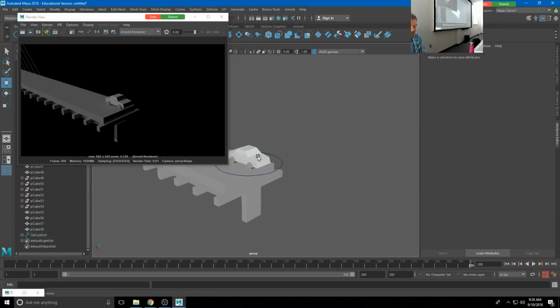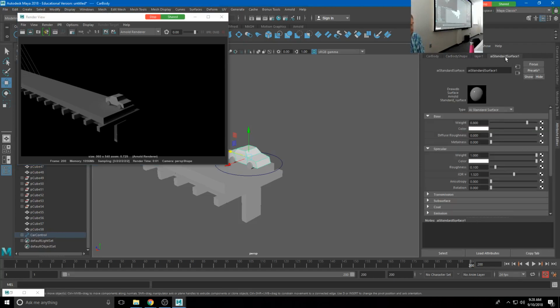Okay. So I selected my car. AI standard surface is at the end, right? So the way we can think about this is that each of these little tabs are going to be a different element. Right? So base is the base color of this object. Okay? So let's say I wanted it to be red.